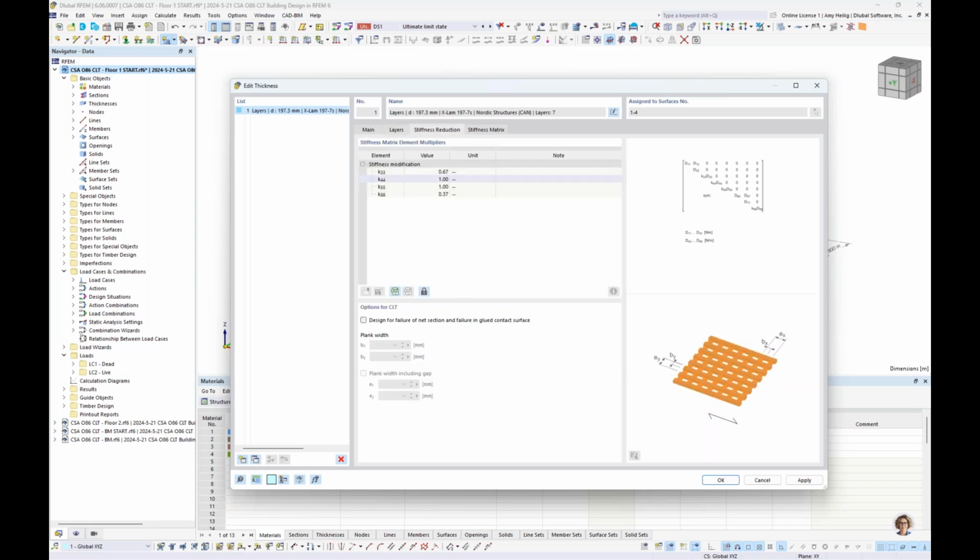Under the third tab, stiffness reduction. This is a really important topic when it comes to our CLT panels. You'll notice that the K33 reduction factor here is for the torsional stiffness. We also have the K88, which is the in-plane stiffness reduction factor. And these values were already given to us by the manufacturer.